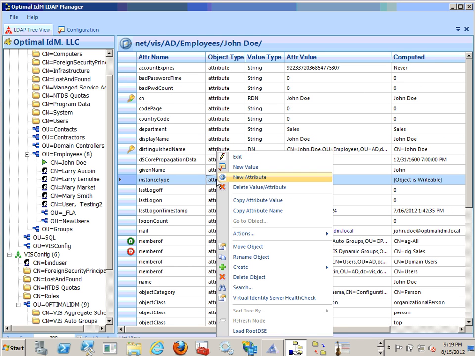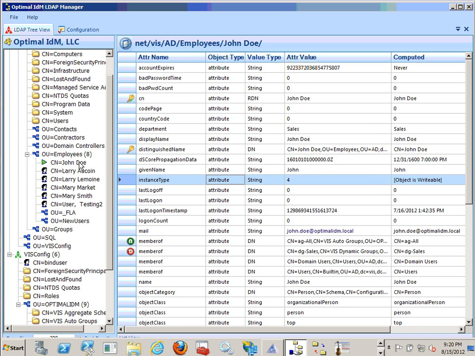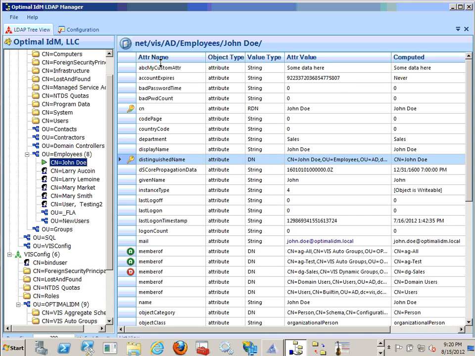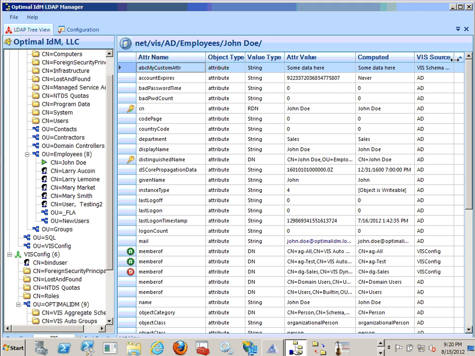So all we have to do is right click, say new attribute. My attribute will be ABC my custom adder, and we'll say some data here, and we'll save it, and we will click off of it and come back on to John Doe, and you'll notice at the top there's the attribute ABC my custom adder. And if we scroll all the way over to the right, you'll notice that the source is VIS schema, and that's it.